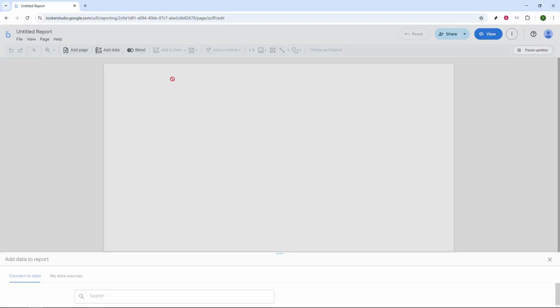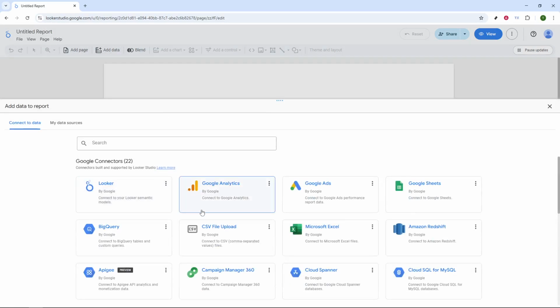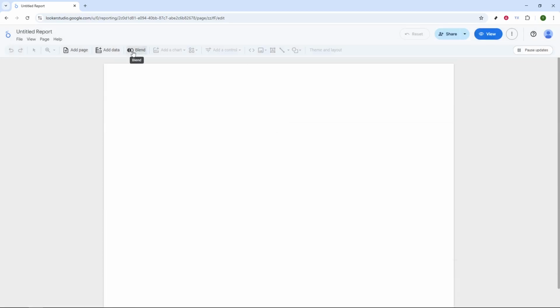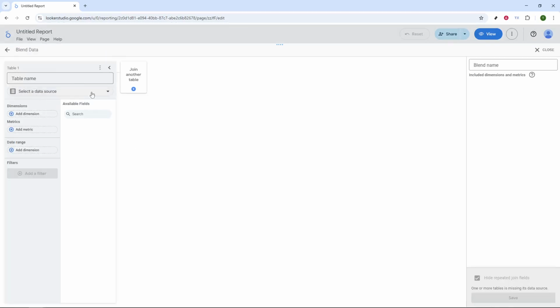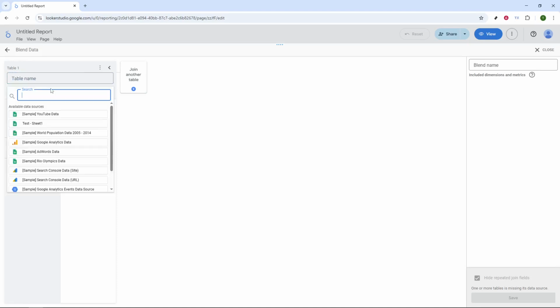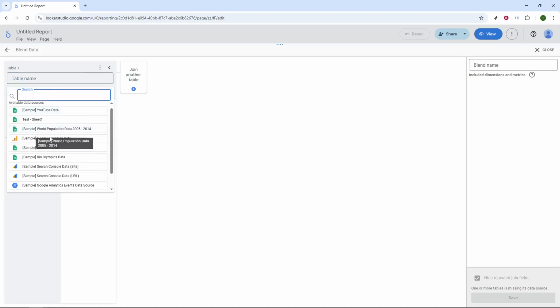You can open a chart's data panel and click on the plus blend data option, or you could use the menu where you go to Resource, then Manage Blended Data, and select Add Blend. Alternatively, if you're already handling multiple charts on your canvas, you can select them, right-click, and choose Blend Data to automatically create a blend of their sources.